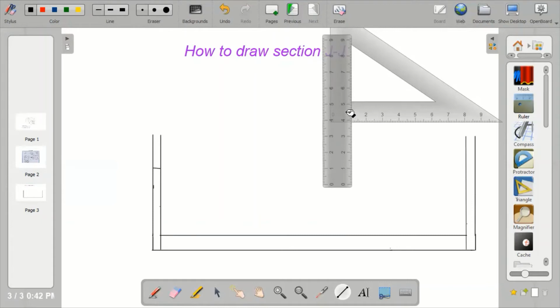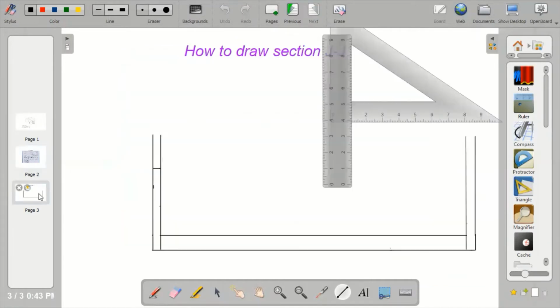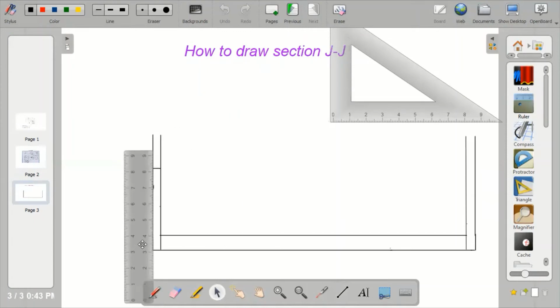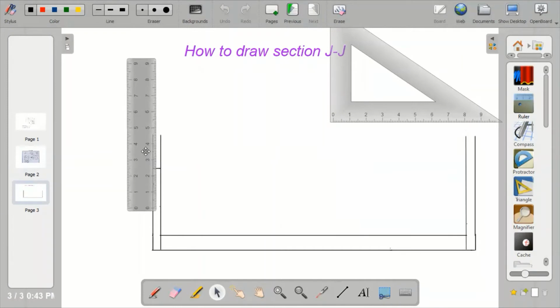Then I'll measure out the height of the window from that line. The height of the window from the specification is 1002. Window 2000 by 1002. So the 1002 will be multiplied by 2. That gives 2.4. So when I'm going to bring out my window from the sectional view, I will measure 2.4 from here.